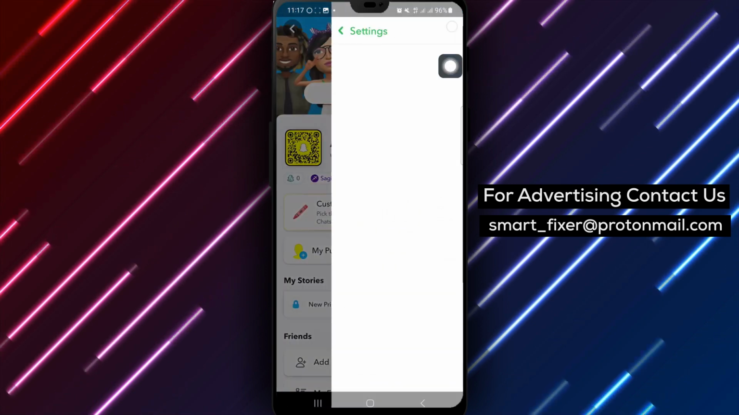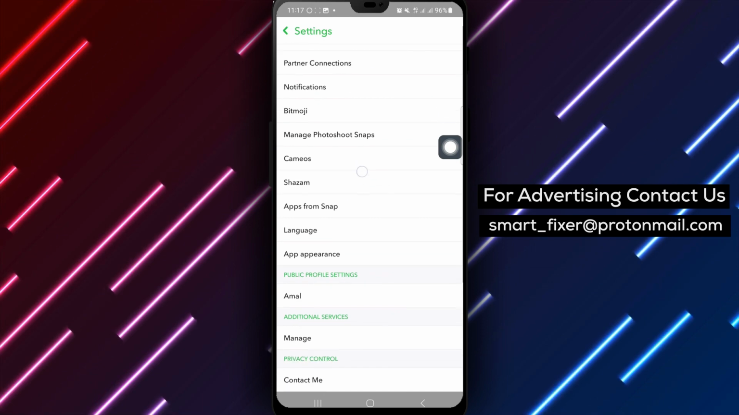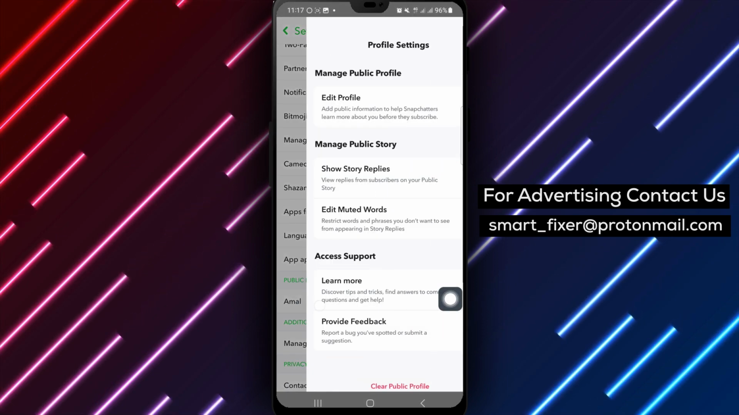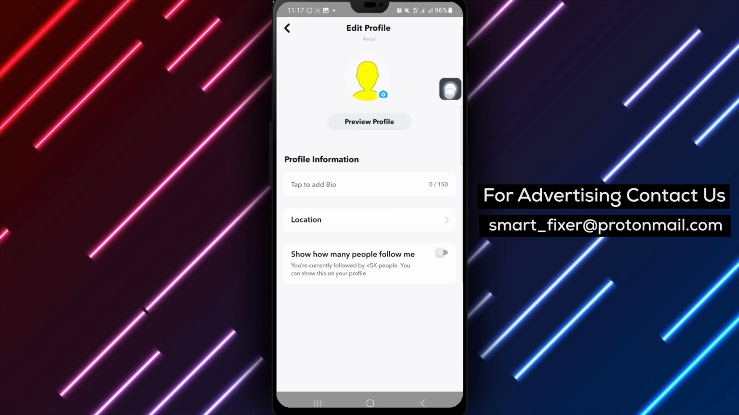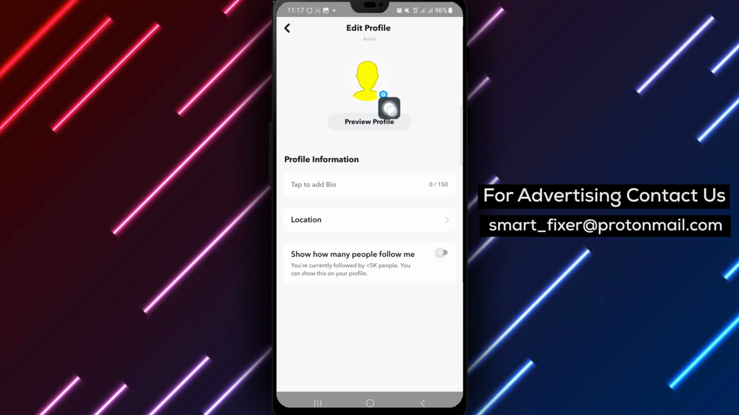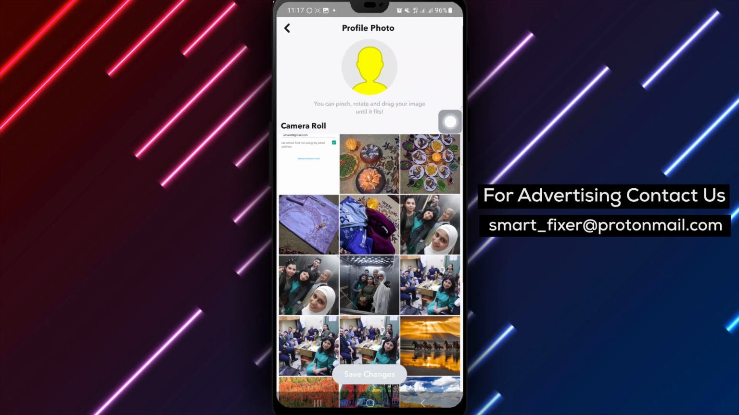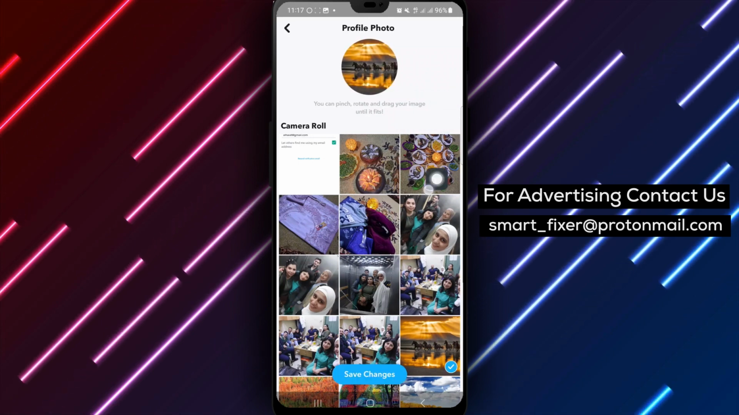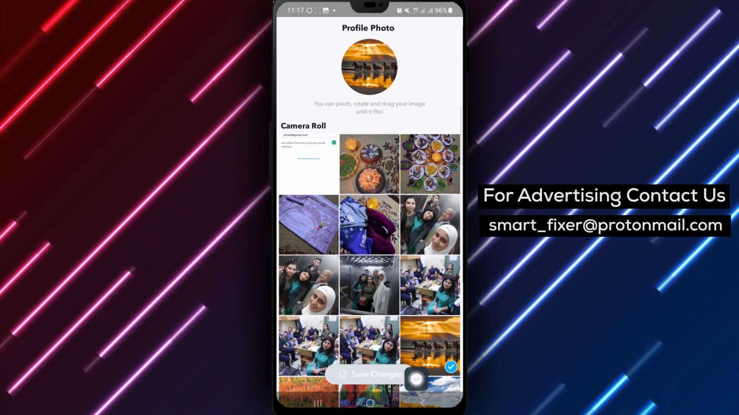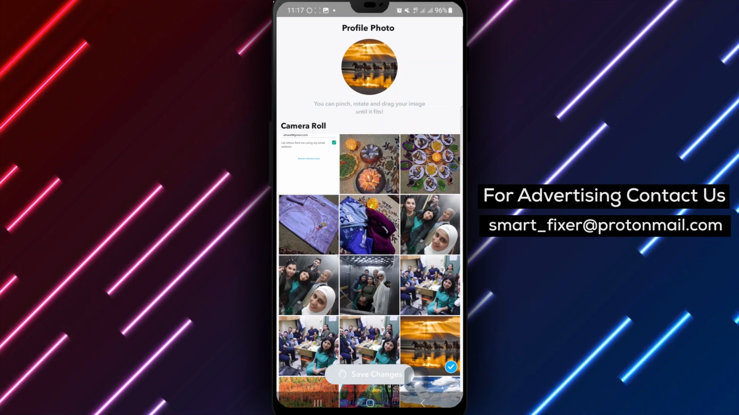Select My Public Profile to access your profile settings. Then, tap on Edit Profile to make changes to your profile information. Choose to edit your profile picture by tapping on the existing image. From your camera roll, select a photo that you want to use as your new profile picture. Once you've selected the desired photo, tap on Save Changes to update your profile with the new image.